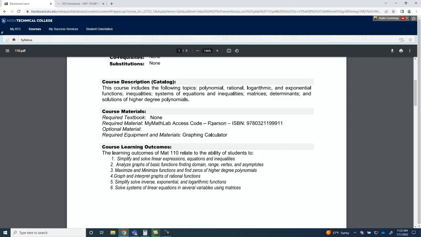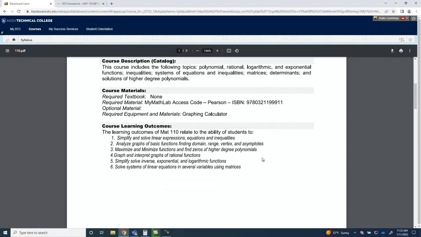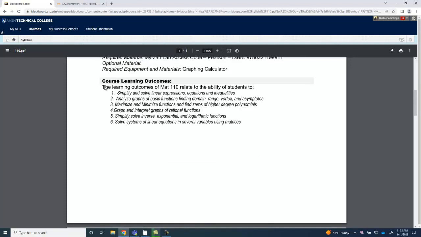The required materials for the course are only an XYZ access code, not a MyMathLab access code, but an XYZ access code. And you will also need a graphing calculator. The TI series of calculators is recommended. Next, we have the course learning outcomes. I won't read through these in their entirety, but I will stress that you should familiarize yourself with the syllabus.